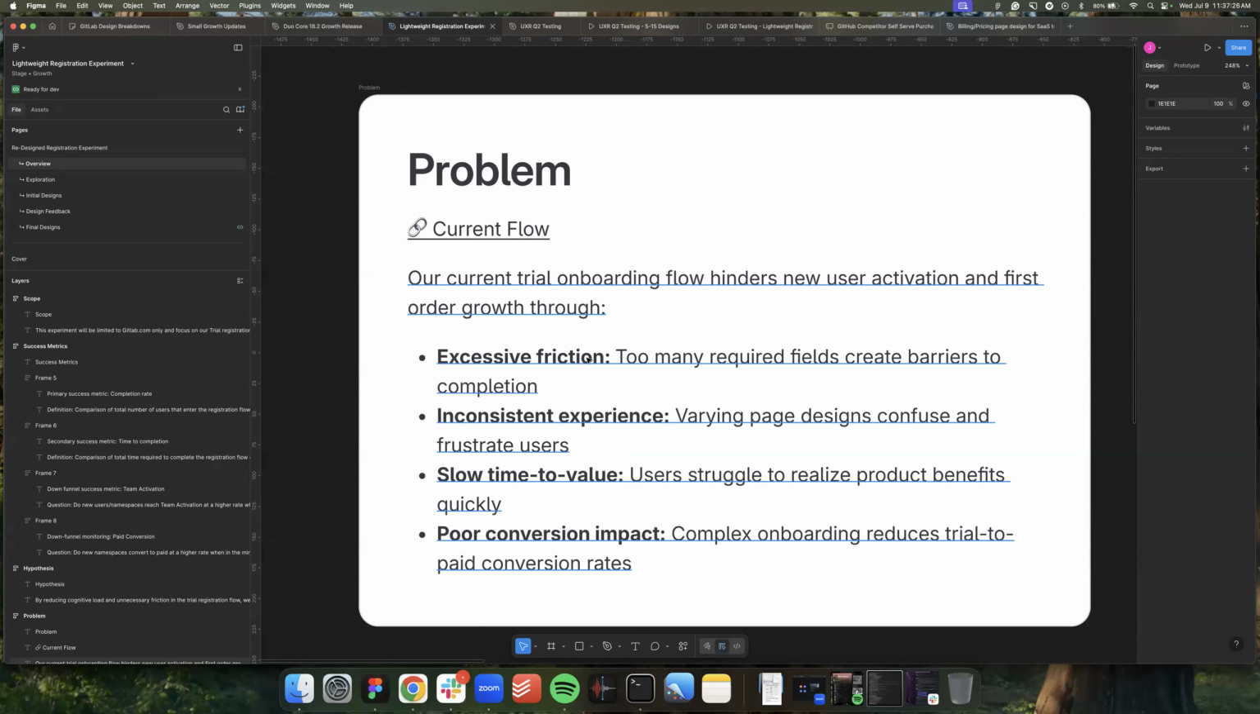So there's a little bit of inconsistency from page to page, which doesn't really create a very cohesive experience for users. And then as some tertiary points as well, slower time to value and poor conversion impact. So those are some problems that we were theorizing would be around in our present day trial registration flow.